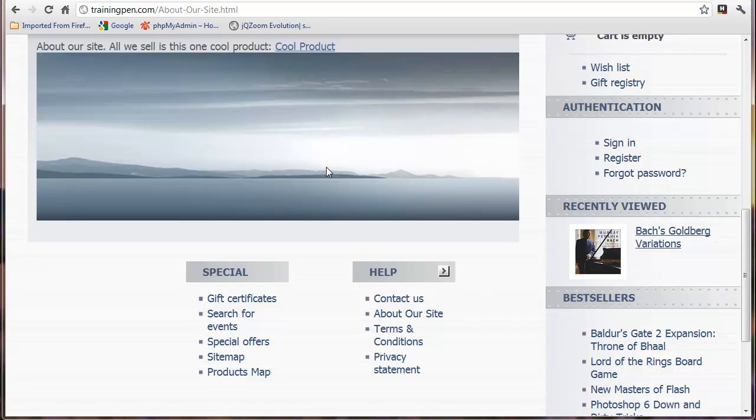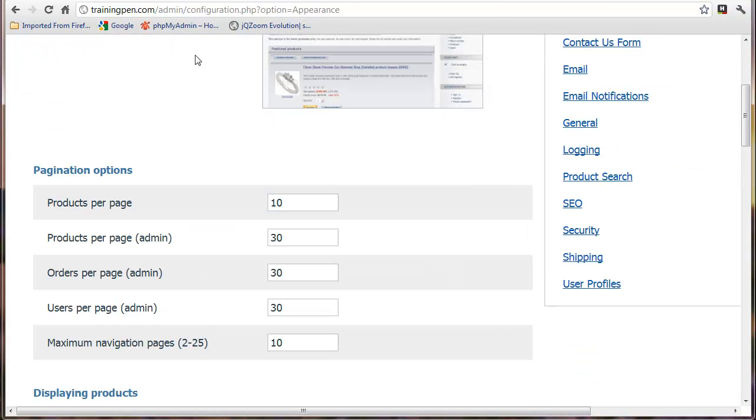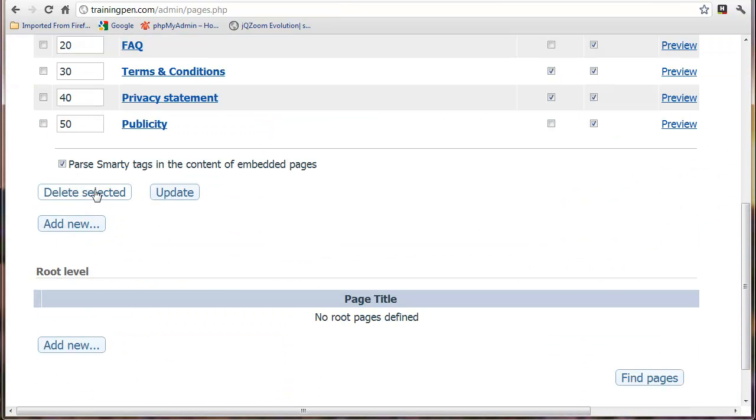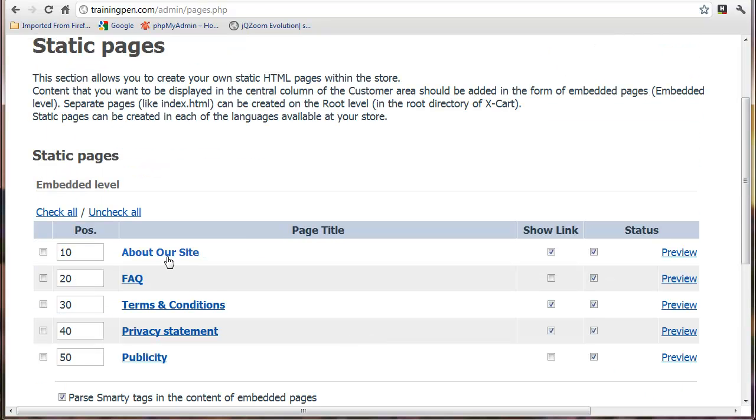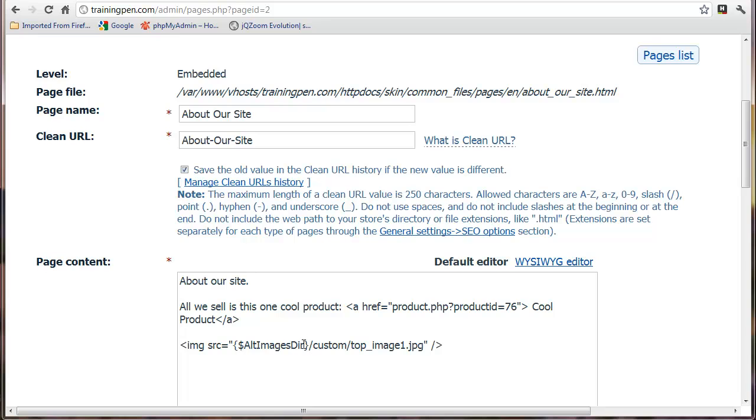But what happened there is that I had not checked that, and I usually do keep that checked, to parse the Smarty tags. And that's what this is. This is a Smarty tag. And literally, it's just a PHP variable that's been assigned to Smarty. When the PHP code executes on the server side, you can assign all sorts of variables, and you can tell it alt images dir equals whatever, and then you assign that variable to Smarty, and that lets the templates use that variable anywhere they want to.